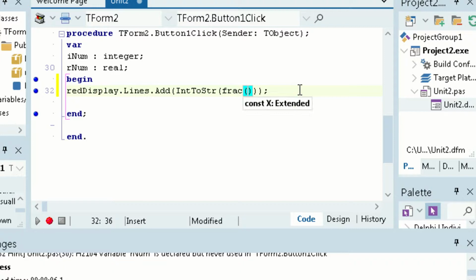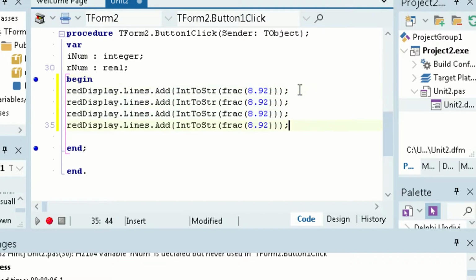Now what frac is going to do is, let's say we have 19.8. Then it's going to return 0.8. Unlike trunc, which would return the whole number, this returns the real value only, the decimals. So we can go 8.92, and we can actually copy this.